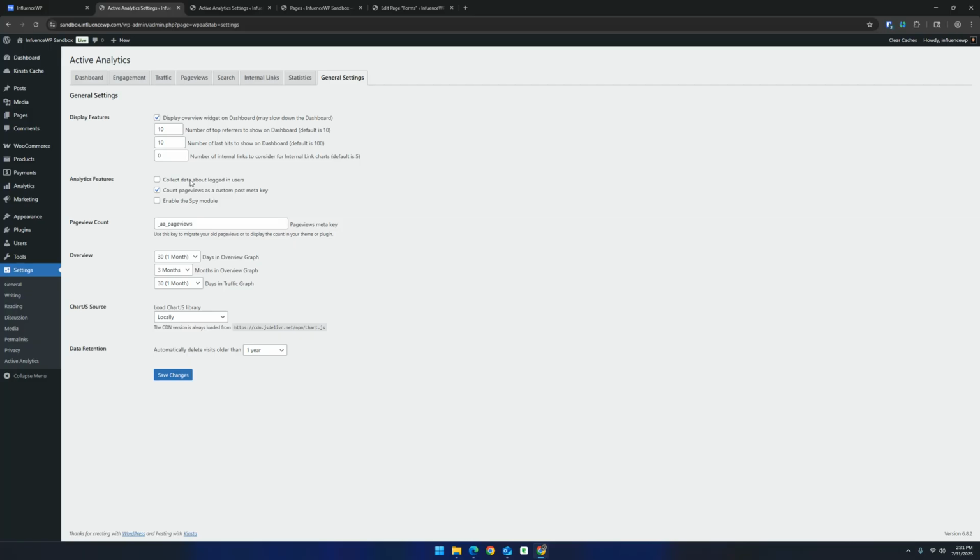So that is that. Moving on down, analytics features. Collecting data about logged in users. That's just a choice that you need to make there. Enable spy module. I'm not really sure what that does. Let me do a really quick search in their documentation. Spy module. Okay, I'm not sure what that is. Cyprian, if you're watching this, maybe I can add something to the description of the video. Not required, but if you want me to say something about what spy module is.